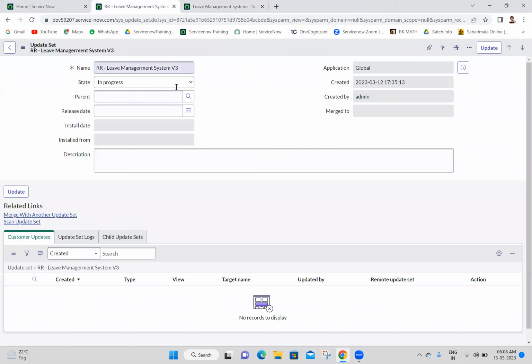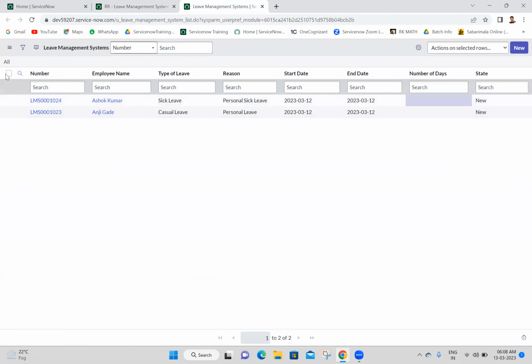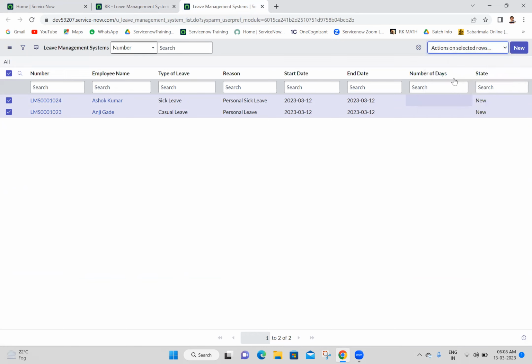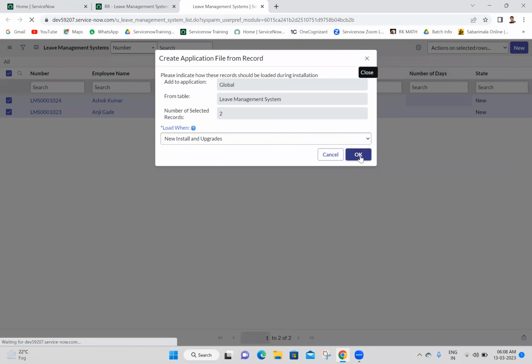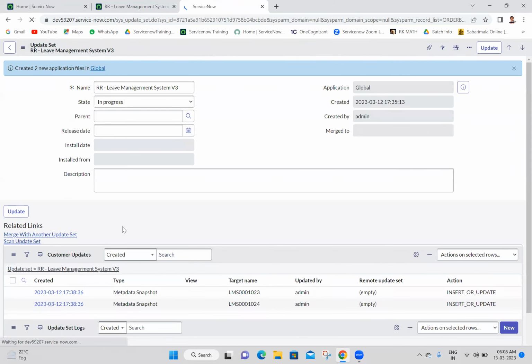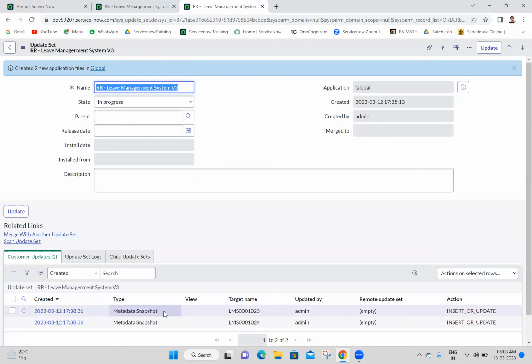I want the data to be captured in this update set. So we can go to the leave management system table and select the records you are planning to capture in the update set. Then go to the Actions list, and choose Create Application File. Yes, I'm clicking OK. Two records were captured in this update set, with the metadata snapshot. Are two records captured or not? Here you can see.